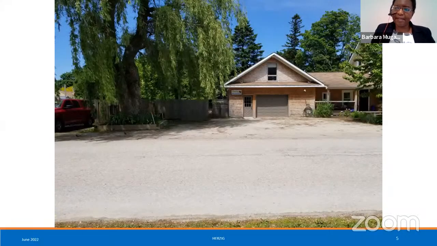Mr. Herzig is seeking to construct a 1-bedroom apartment with a loft, potentially a 2nd bedroom above the garage. This would increase the number of units within the dwelling to 3, thus converting the existing dwelling to an apartment. I just wish to draw your attention to the driveway. There are actually 3 parking spaces in front of the garage, and there's an additional parking spot on the other side of the tree, right where the red vehicle is parked.